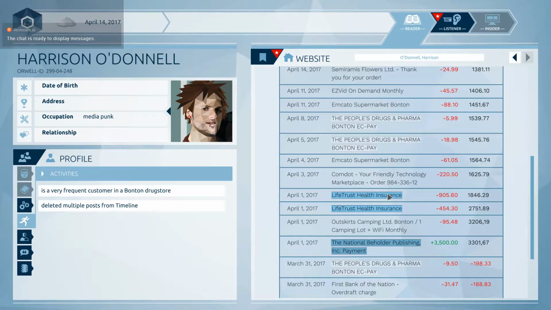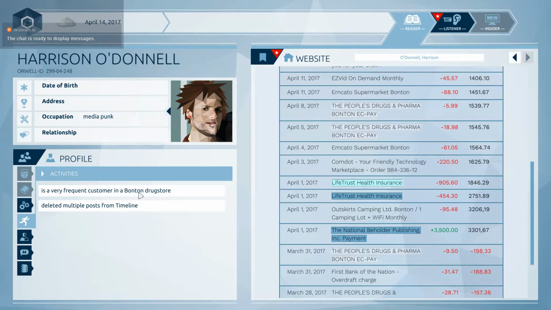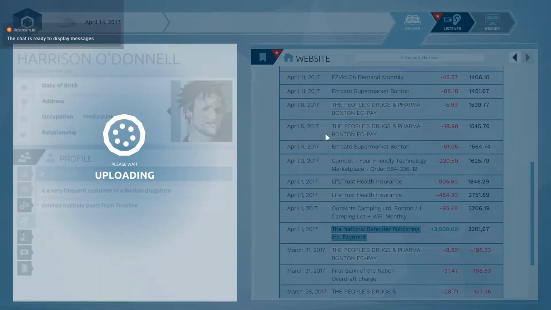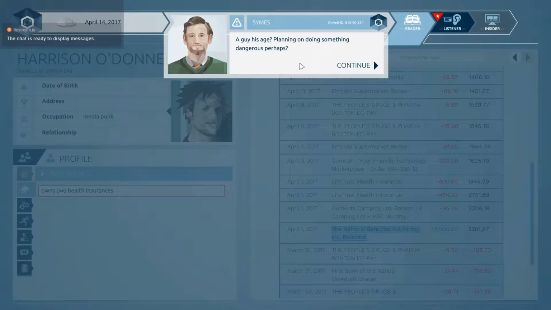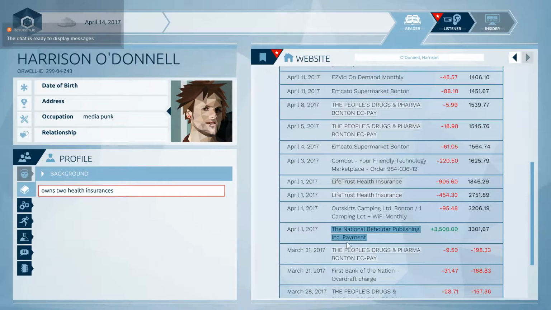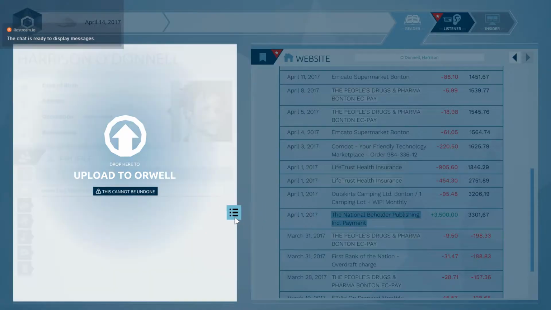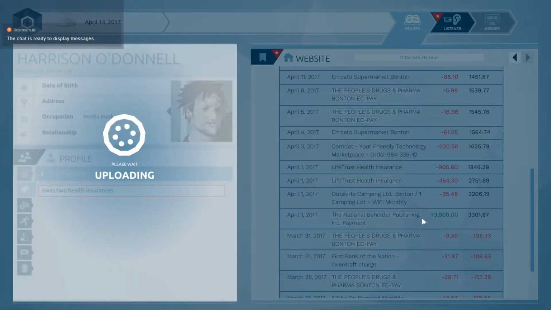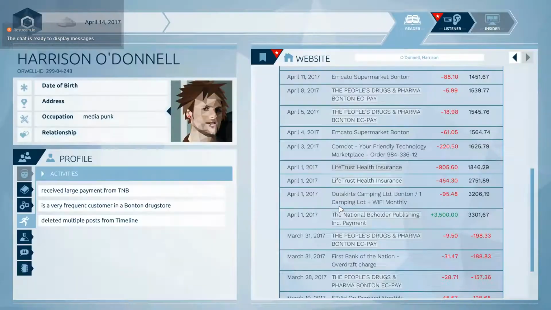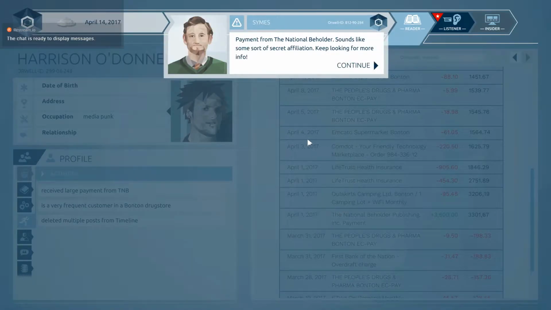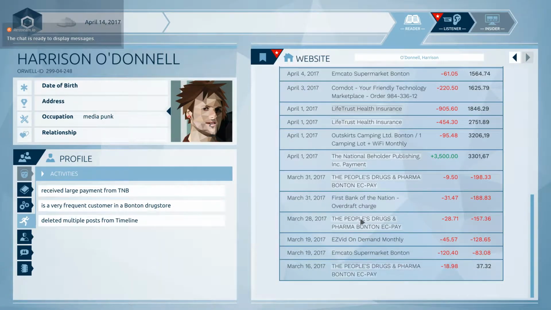He pays life insurance twice. He owns 2 separate life insurances. Guy his age, planning on doing something dangerous perhaps. Received a large payment from the National Beholder. Sounds like some sort of secret affiliation. Keep looking for more info.